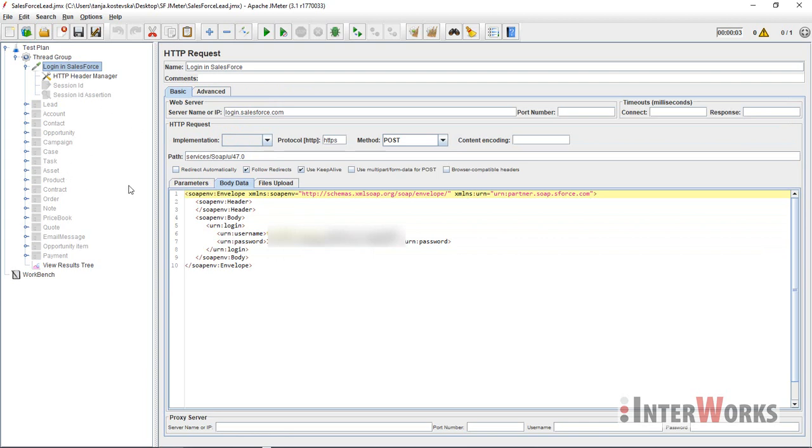These are the settings. The HTTP method must be POST. The HTTP scheme or protocol is HTTPS. The hostname or server name is login.salesforce.com. And this is the SOAP API for login in Salesforce. Because for login in Salesforce, we log in with the SOAP API, in the body data we send an XML request, which contains username and password.